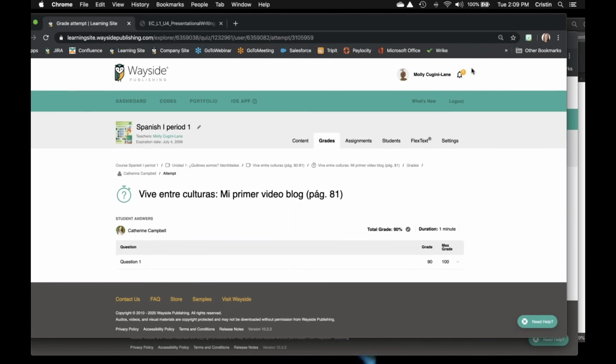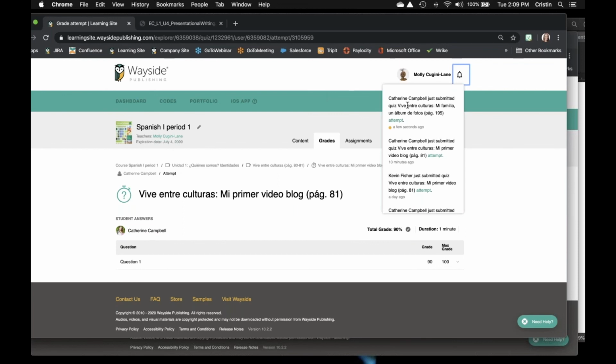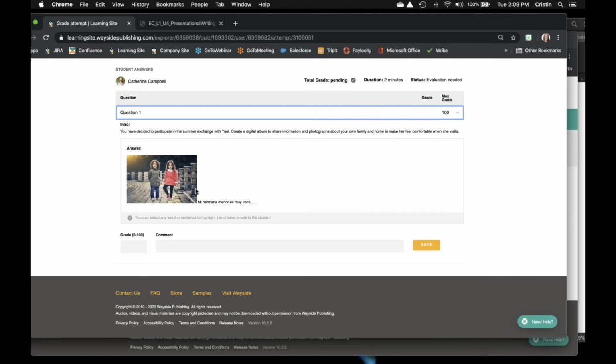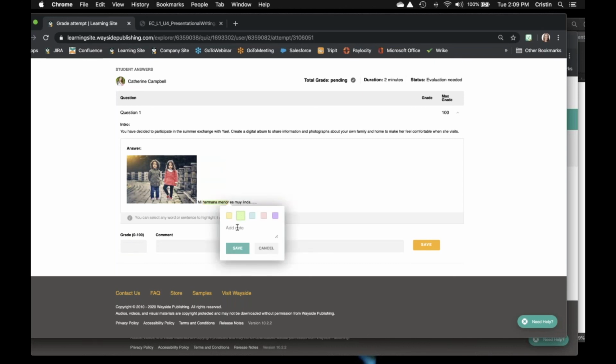And notice when your student submits something, you're going to get this notification. I have one new notification, and it says Catherine Campbell just submitted her Vive Entre Culturas. I can click Attempt to get to it. And here it is. So this is where I can highlight any word or phrase that I want. I can color code it. I can type my comment. I hit save, and I can do that as many times throughout the writing as I feel necessary, however much corrective feedback I want to give.